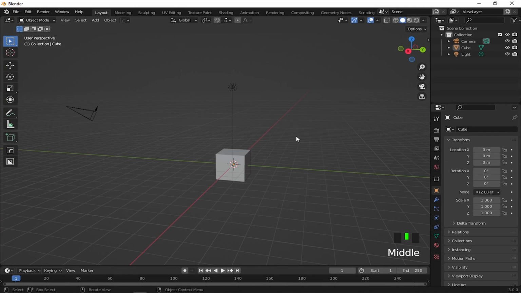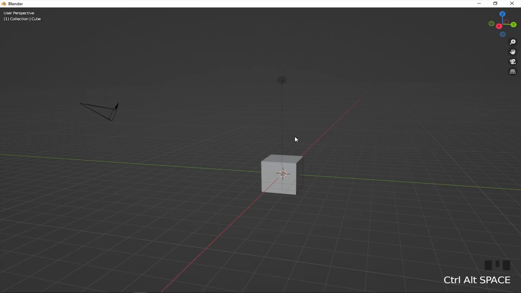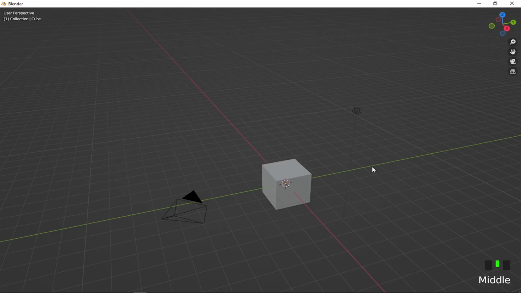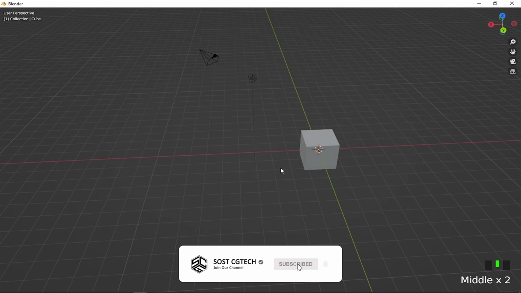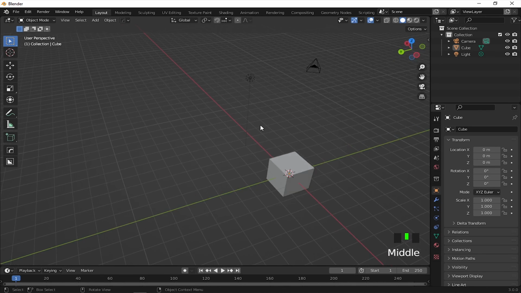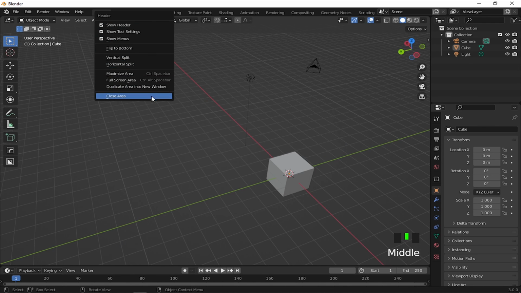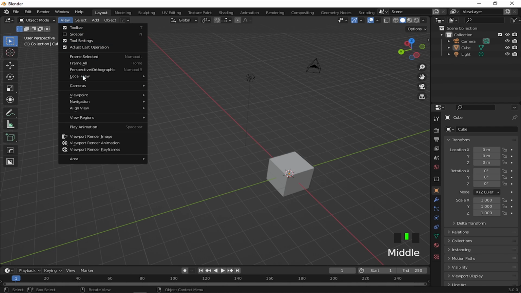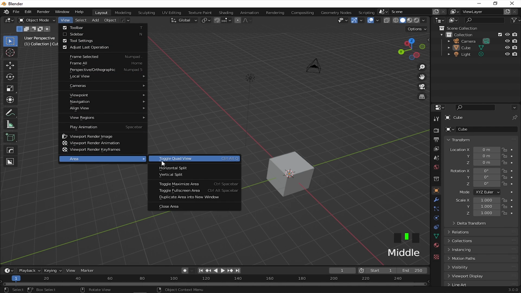To toggle full screen, press Ctrl+Alt+Spacebar. To return to default view, press Ctrl+Alt+Spacebar. You can also use different options by right clicking on the header of the workspace and you will see this small window pop up. Or you can come here in View, then find Area and you will see different toggle options.